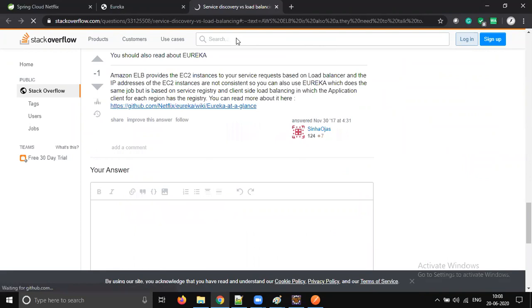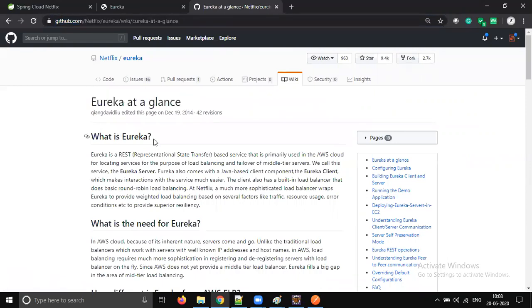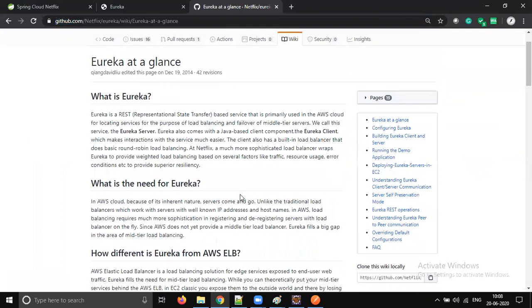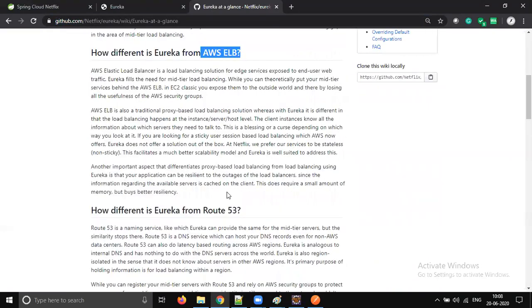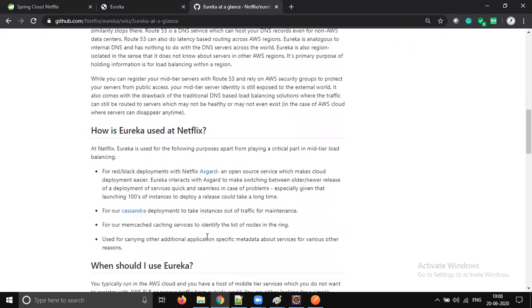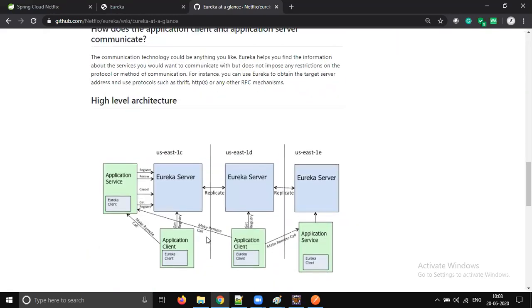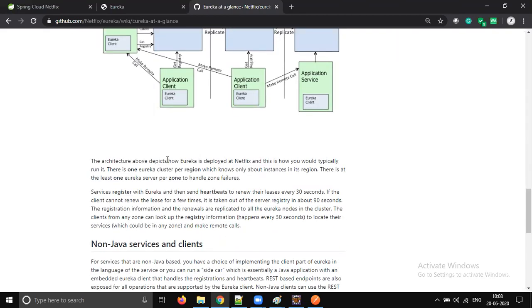Okay, so this is the official documentation of Netflix Eureka. They will try to explain it in a clear way, but they wrote most of the code with respect to AWS. They are only comparing with AWS ELB and AWS Route 53. So if you know a little bit about AWS, then spend some time reading this and try to get a better idea about this.